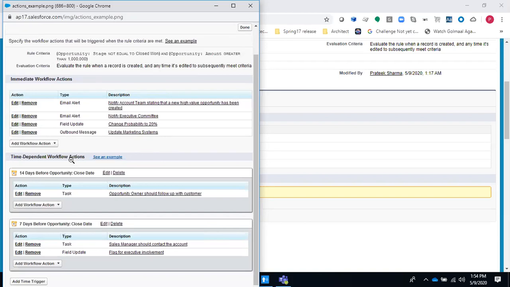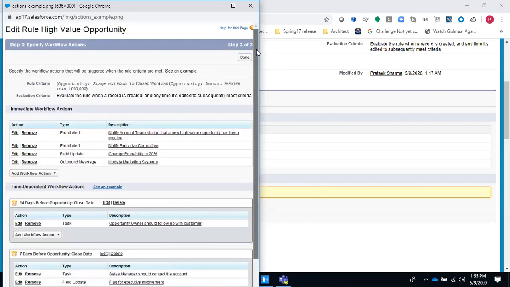Right now, at the time of record creation, this particular workflow rule is executing immediately, and it is performing the action immediately. But if you don't want to perform all the actions immediately, you can choose a time dependent workflow. You have all these options, right? You can select, if you want to execute this before the opportunity close date, or 7 days before the opportunity close date. You have some more options here in time dependent workflow.